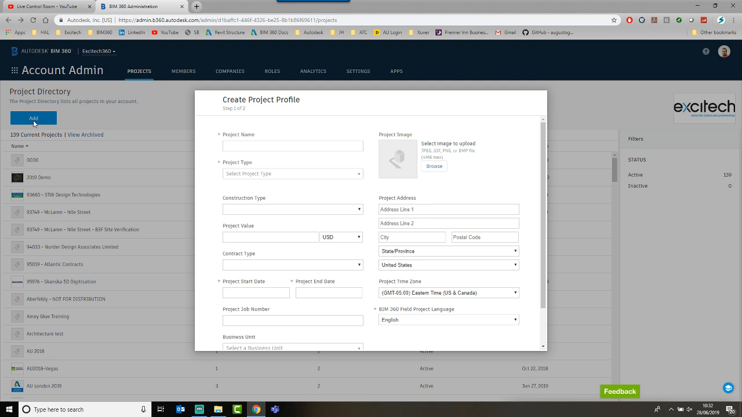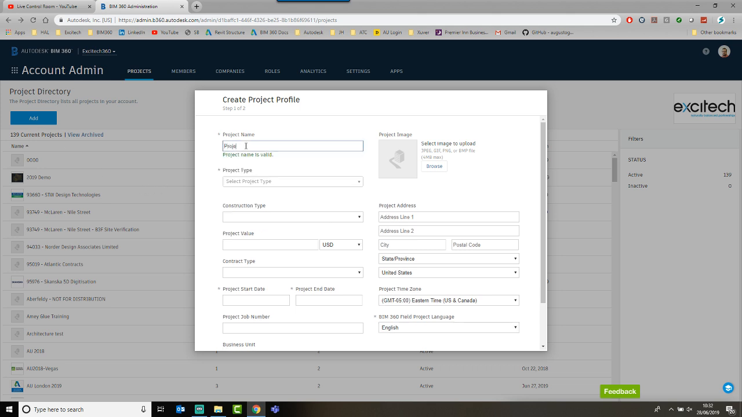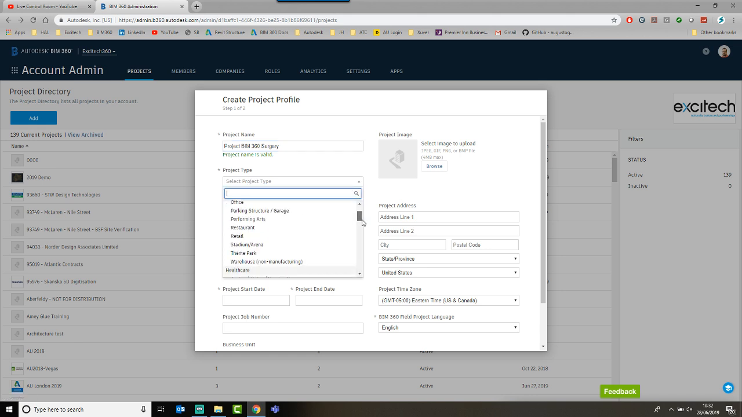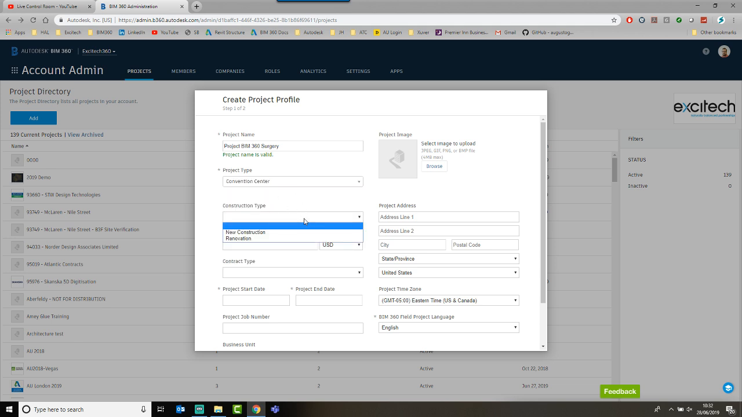So in here you're just prompted with a dialog box where you fill out the necessary fields. So you just add a simple project name, so I'm going to call this project BIM 360 surgery. Then you have a prompt to say whether it is valid. It will be invalid if you're repeating the name of another project. Then we select the project type, and you will see you've got a series of drop downs where you can categorize. Now this is best used when you're using the analytics and the reporting side of things. So for this I'm just going to say this is going to be a convention center, and then we have a drop down for the construction type.